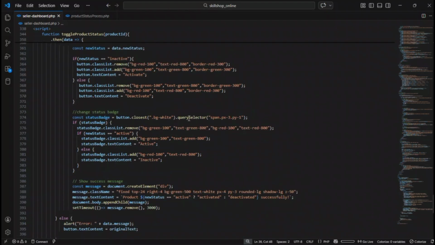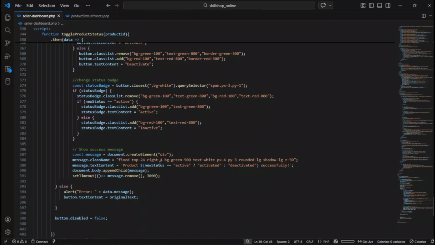Next we will update the status badge. So here we will locate the status badge inside the product card, then update the text, the background color, and the status label. So the badge changes from active to inactive and inactive to active, without refreshing the page. And then we will show the success message.